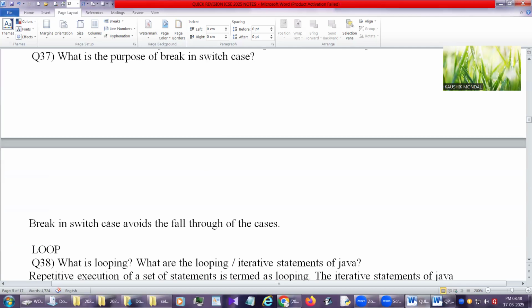Break in switch case avoids the fall through of the cases. Till now, 37 questions we have discussed. This is a quick review of the syllabus. Whatever things we discuss, you will not get direct questions. You will get picture-based questions, assertion reasoning, and MCQ-type questions like this. Later in this video, we are going to discuss this.